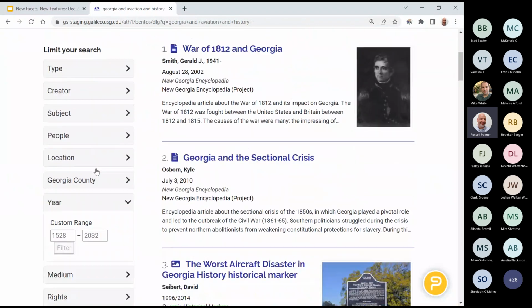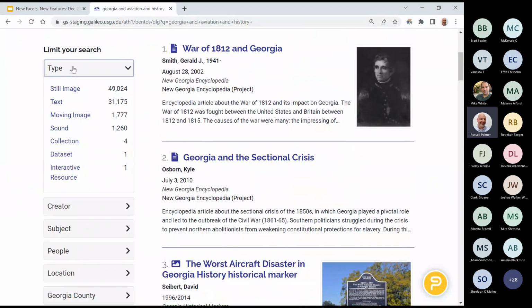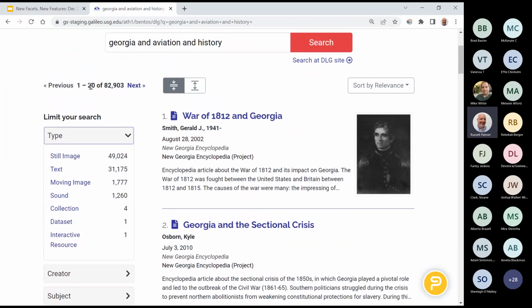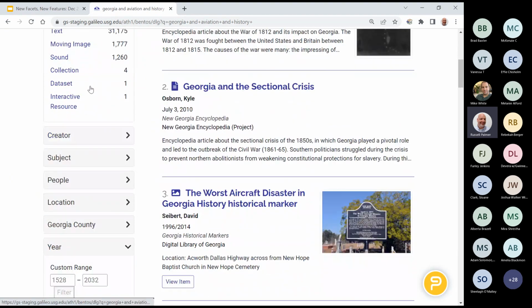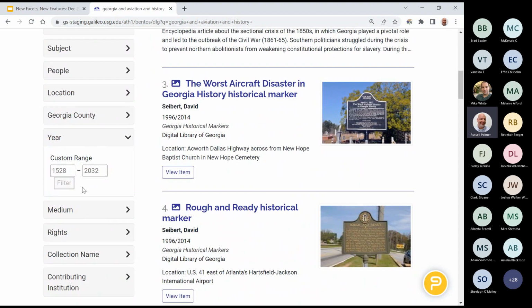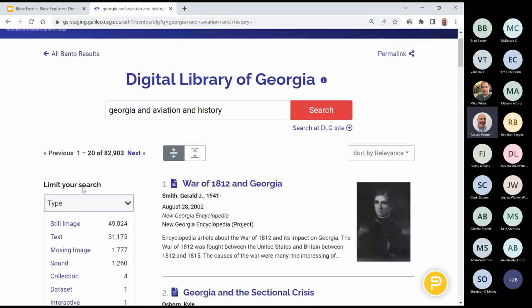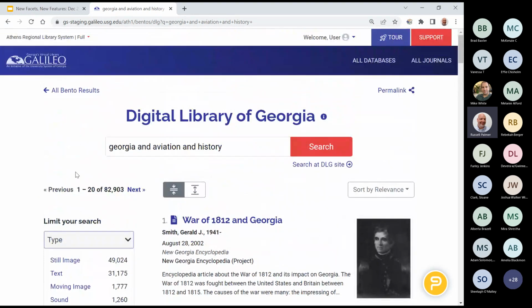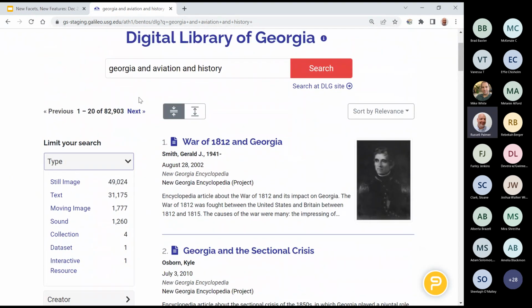The filters are available, but there are different filters and facets here. These parallel what one would see in the Digital Library of Georgia site itself. Note the custom date range comes in as 1528 to 2032. I don't know why 2032. Don't ask me. There might be a date that's proposed to be arranged, and I don't know on that one.